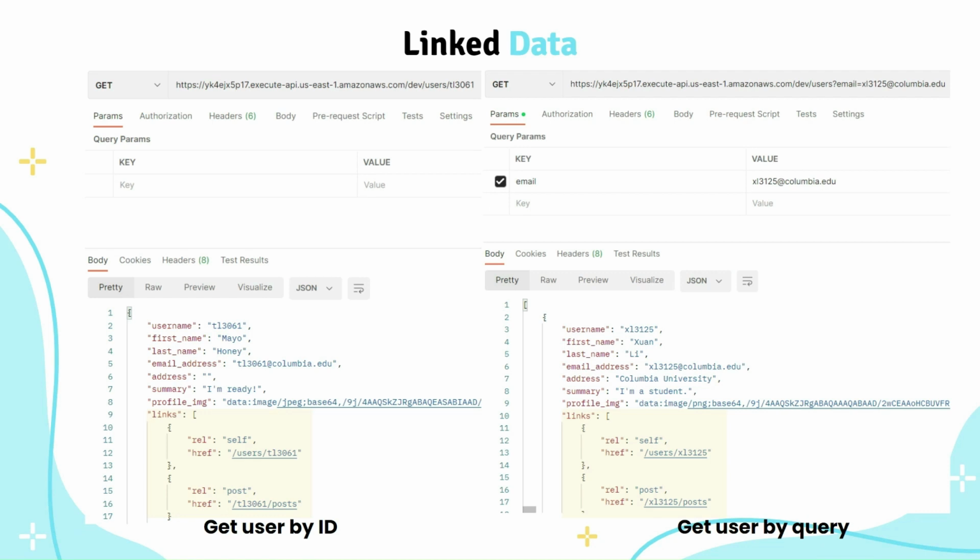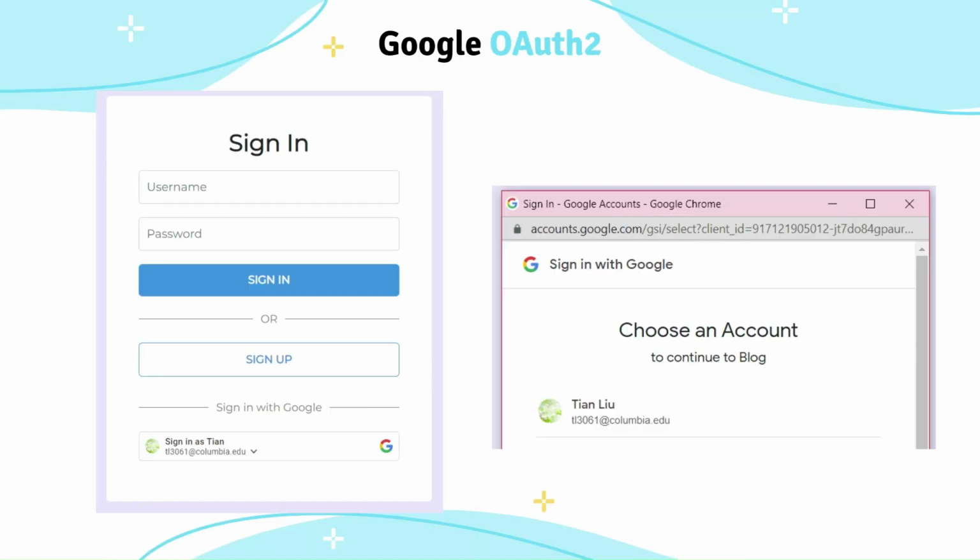We support retrieving a user by their username or email as a query parameter, and each user has linked data connected to their post page. Users have the option to sign in using either their username and password or through Google OAuth 2.